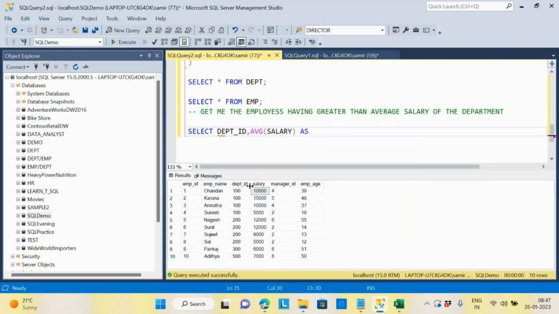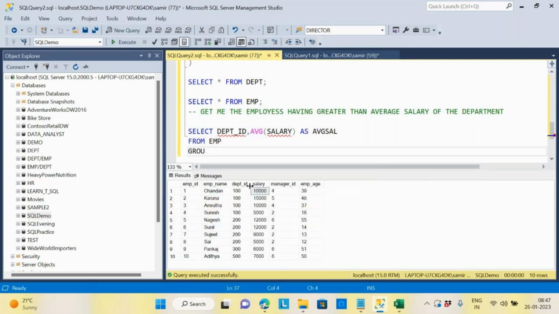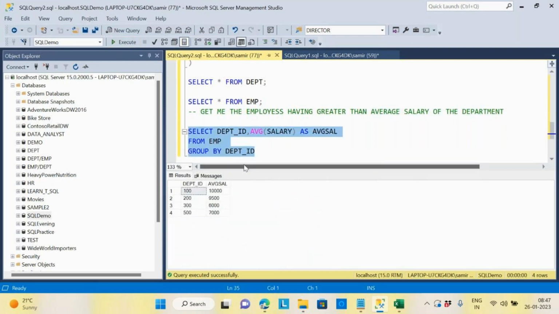Okay, I will call this the AVG salary. From my employee table, group by my department ID. Correct? This is the first statement we need to calculate. Correct now? Yes or no? Yes, sir. I will get this. So this is my intermediate result.